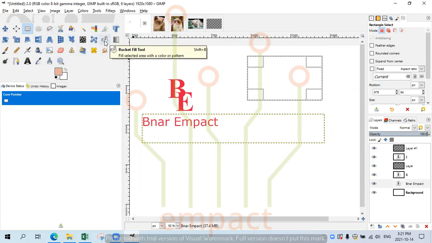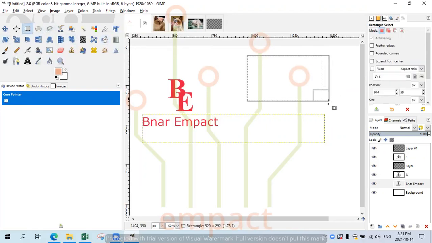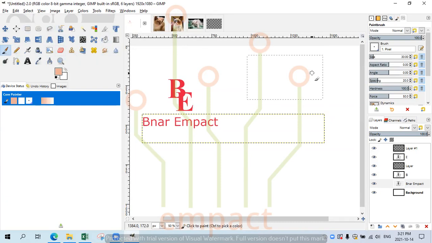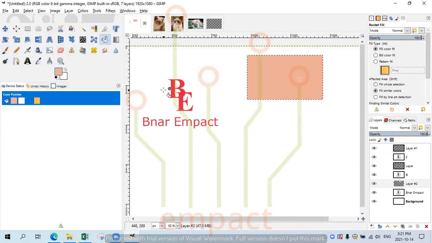I'm going to go to the bucket fill tool, and then, oh, I didn't actually click on enter. Now I can either use that, or I can also cut it out and make it a layer. For example, I can do that. Layer. Where is it? There you go. Now the rectangle is colored.